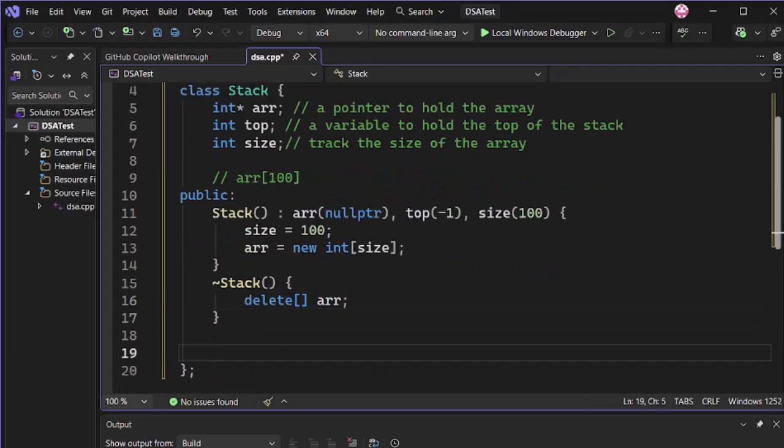Now, in our stack, we have an is empty or an is full. So the first thing we want to do is check if the stack is empty, and if it is empty, we're going to add stuff on the stack. If the stack is full, we want to return and say, look, we cannot add anything to the stack.